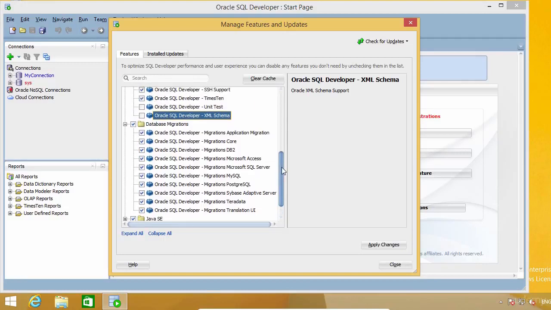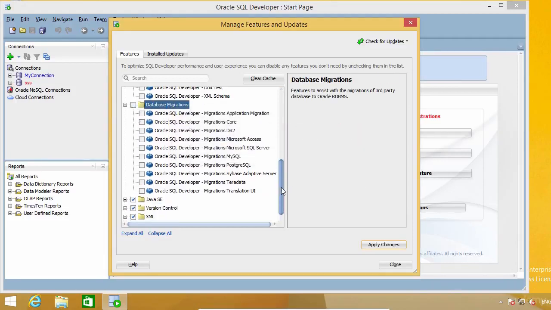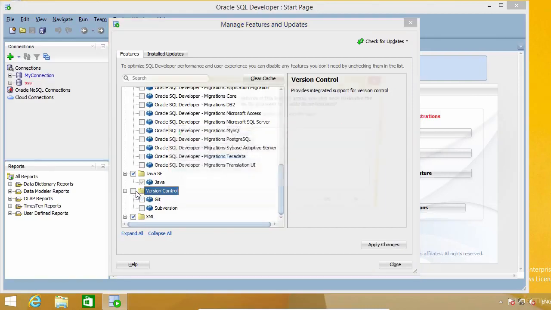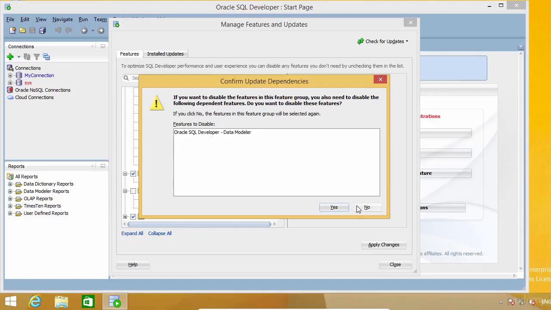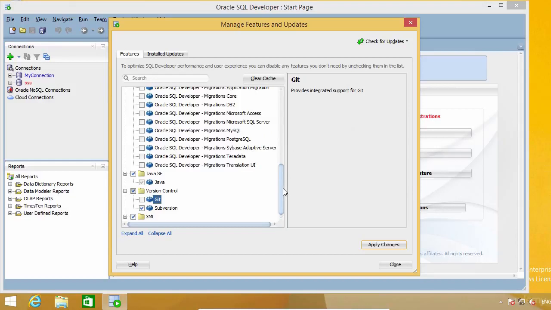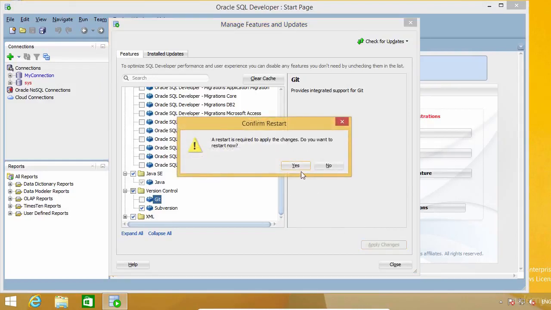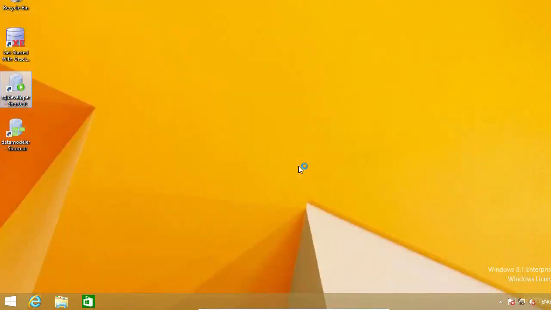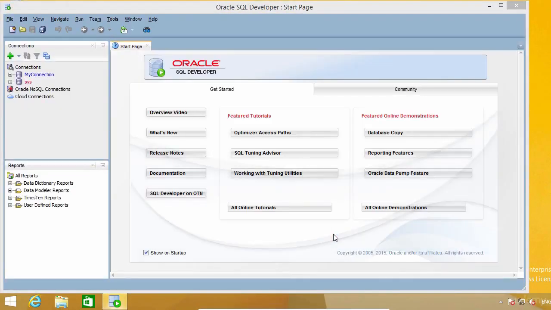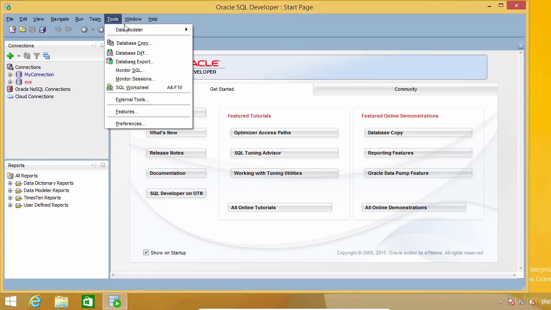Here in Database Migrations, there's a lot of options, but I'm not working on any migrations, so I can disable the whole group. Let's see what else. I'm not doing any version control for the things I do here, so I should be able to disable it. But for some reason, Data Modeler depends on Subversion, so I will have to leave it enabled. Okay, so I just need to apply my changes. And as you can see, a restart is needed, so let's click on Yes. And as you can see, now the Tools menu doesn't include things I don't need.